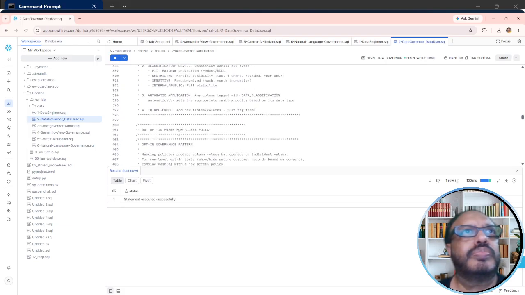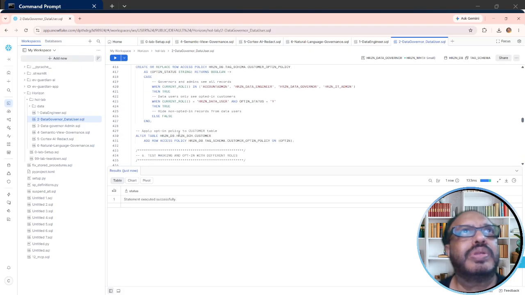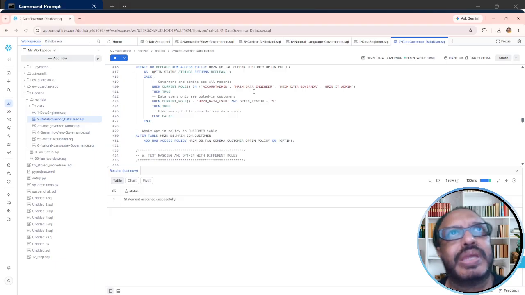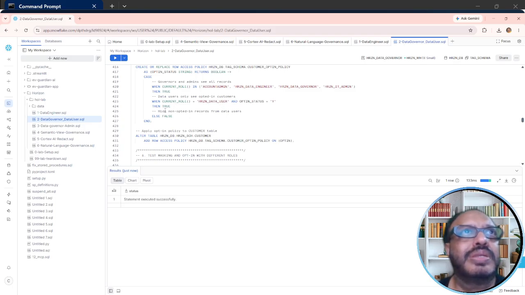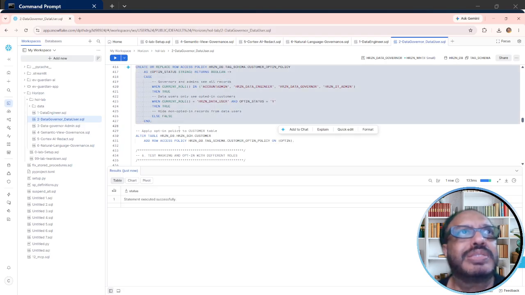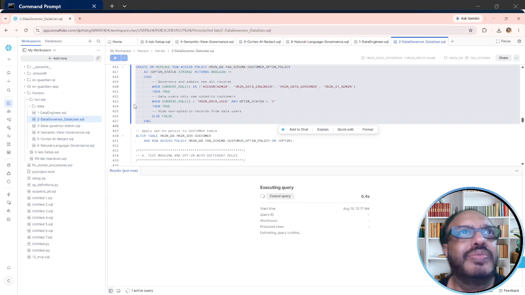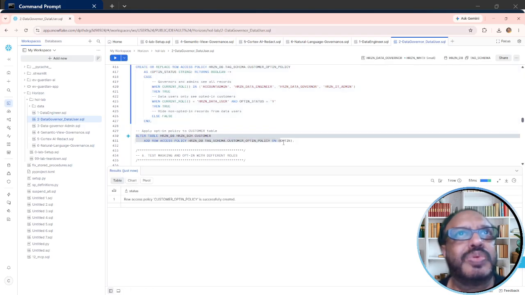So now we are creating one row access policy. If it's an account admin, engineer, governor, or IT admin, it should return the value true. Otherwise, it should return false. So this is the row level access policy we are going to create, and we are going to attach it to the customer opt-in policy.